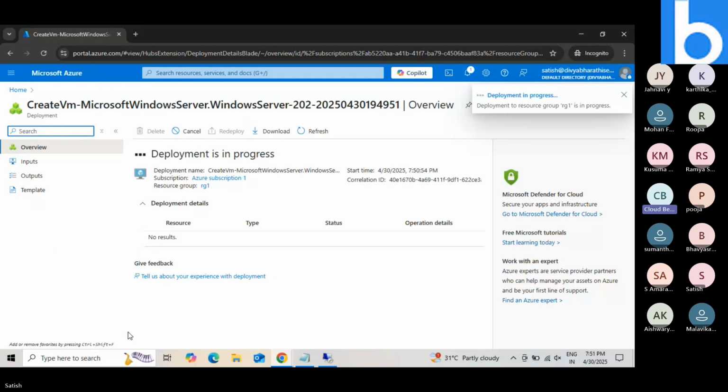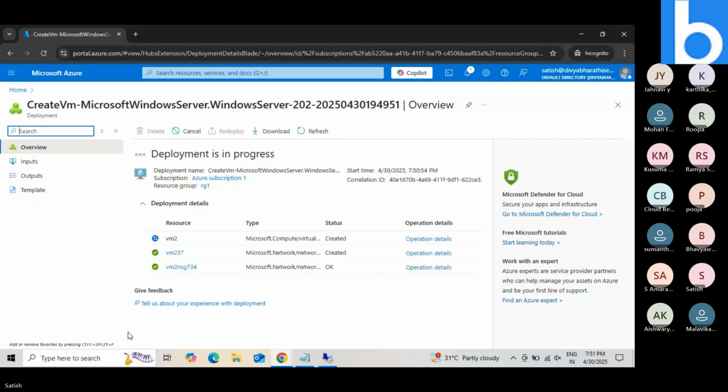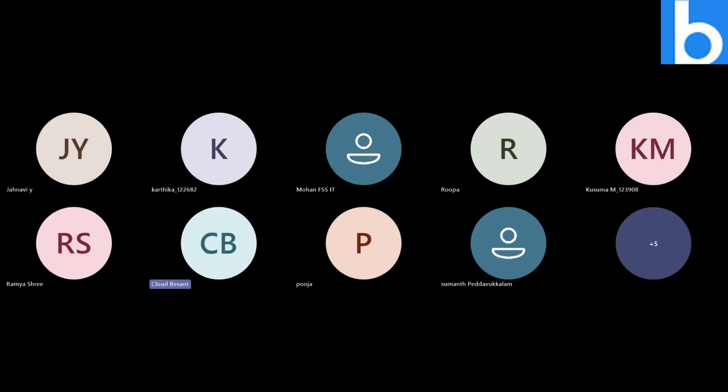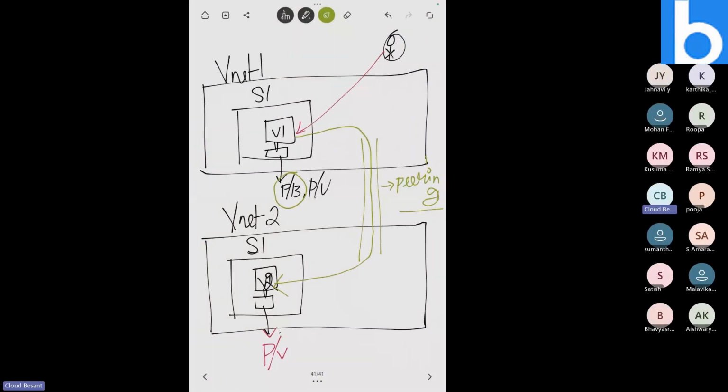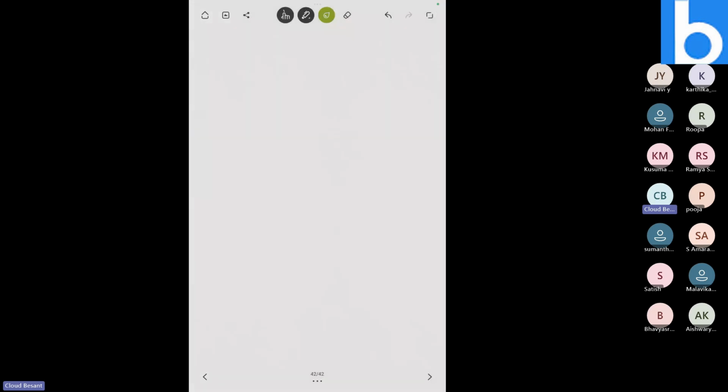Okay, now the progress is going on. Ideally the creation will take 1 or 2 minutes. Meanwhile, it will take 1 or 2 minutes, guys. Let me share my screen and I will just say some small things for you, guys.